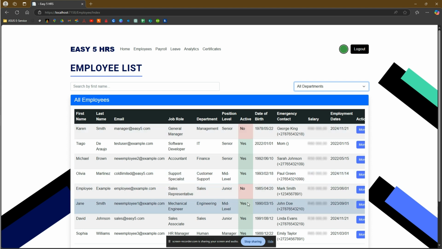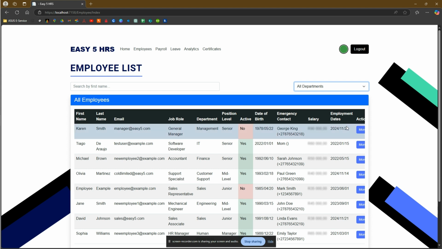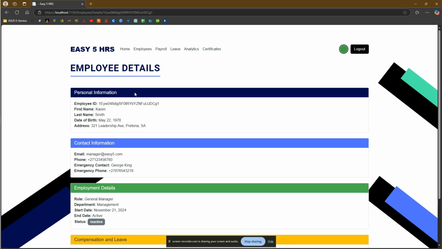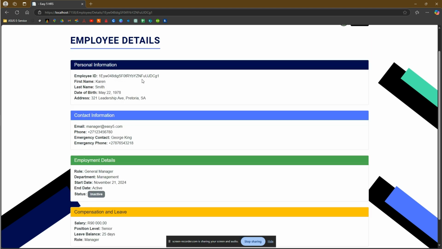We have our activity statuses to indicate which users are active and which users are not active. If we go into our actions icon, we can view details of Karen Smith. So we will then be shown all of the information of Karen Smith, as you can see.